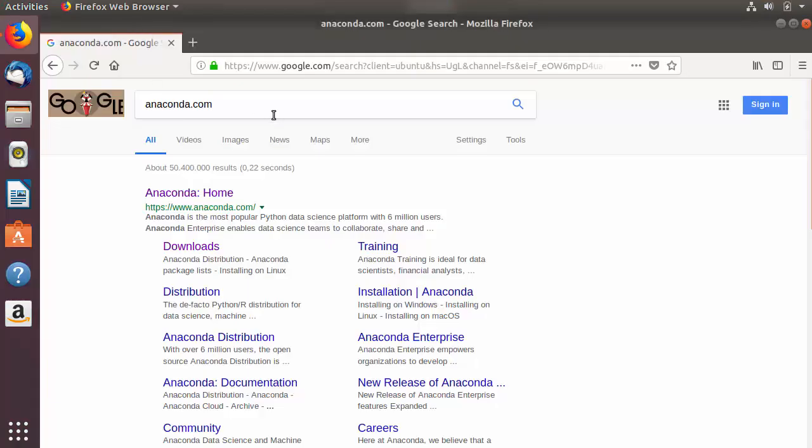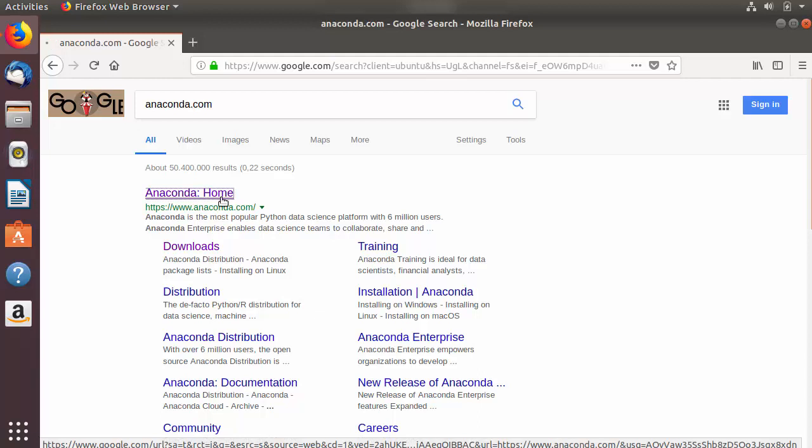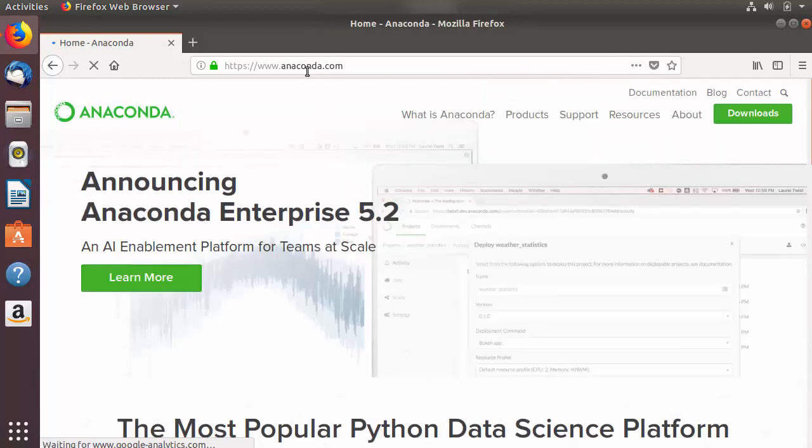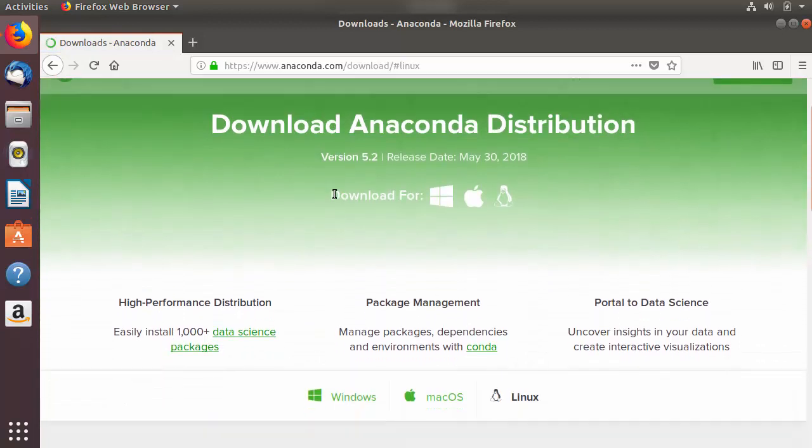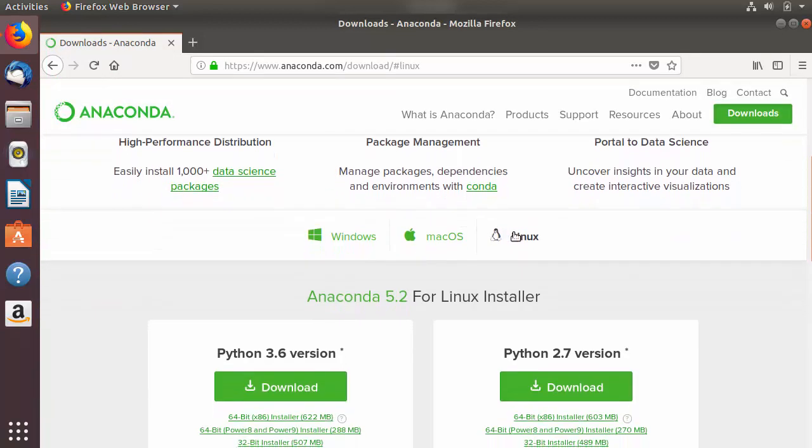First of all, open your favorite browser and search for Anaconda.com, and the first link which will obviously appear here will be from Anaconda.com. Just go to this website, and on the right hand top you will be able to see this button which says download in green. Click on this button and scroll down, and you will see that Linux is already selected here, and the latest version of Anaconda at the time of making this video is Anaconda 5.2.